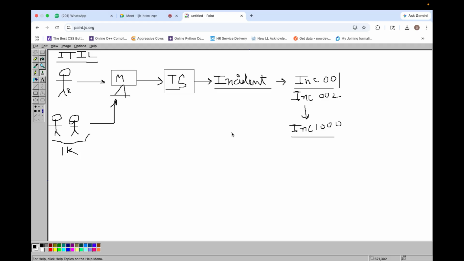And now, as per the process, whenever the criticality of a particular incident reaches a certain level, we can convert that incident into a problem. But in order to convert an incident to a problem, the incident should qualify the criticality needs.